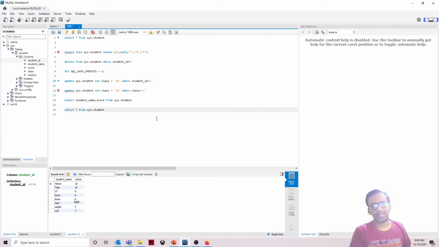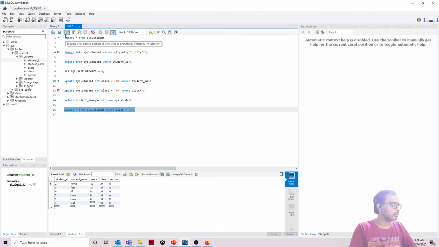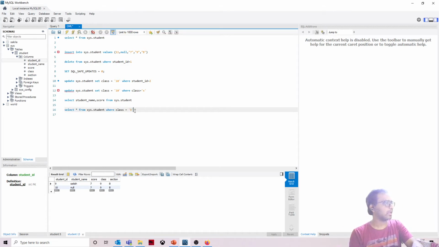We already saw the where condition in update and delete of records. So now I want to fetch the students who belong to class 10. Let me run this. Did you see? I get only a few records whose students belong to class 10. In case we want to fetch the students who belong to class 9, let me run this. Did you see? We have only two students.